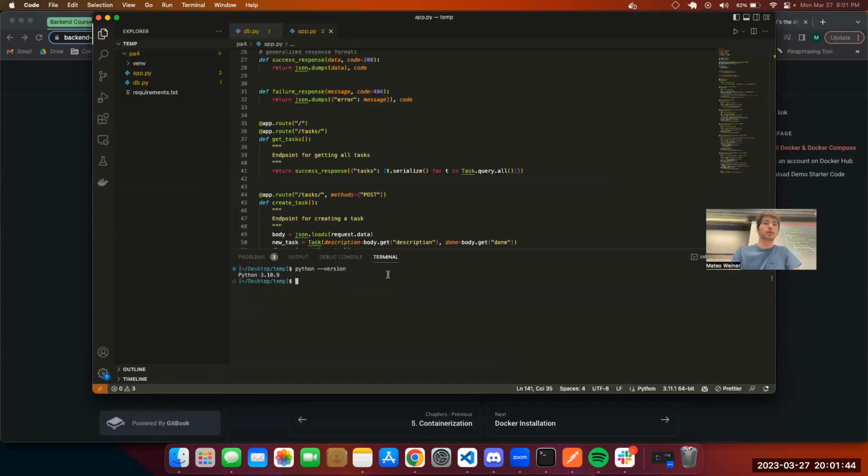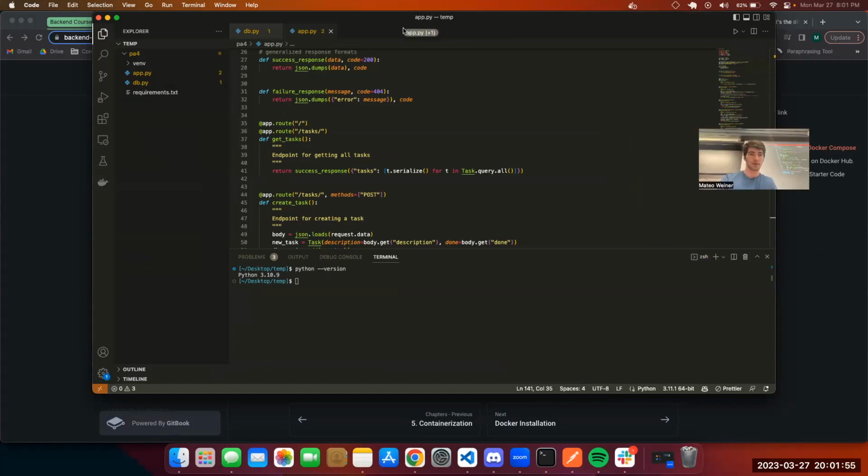All right, so I'll quickly get started on the demo. Basically, we're just going to go over the whole idea of containerization. Let me make this bigger.